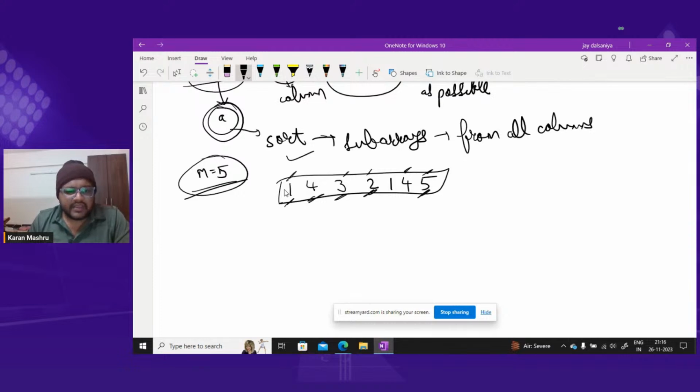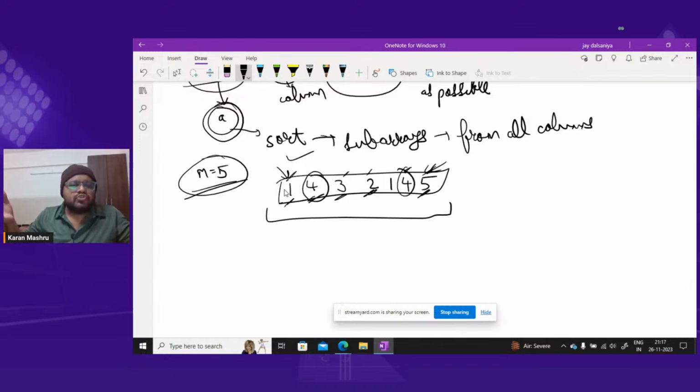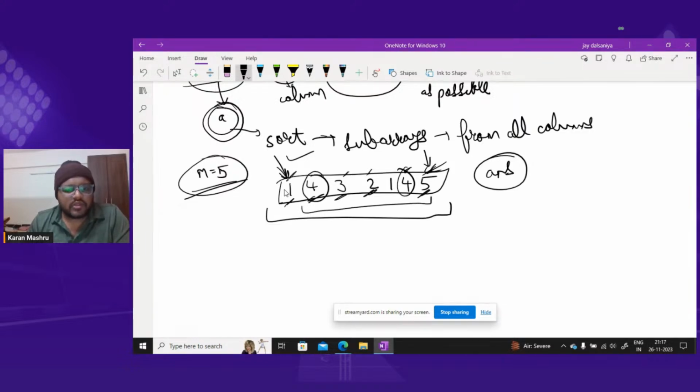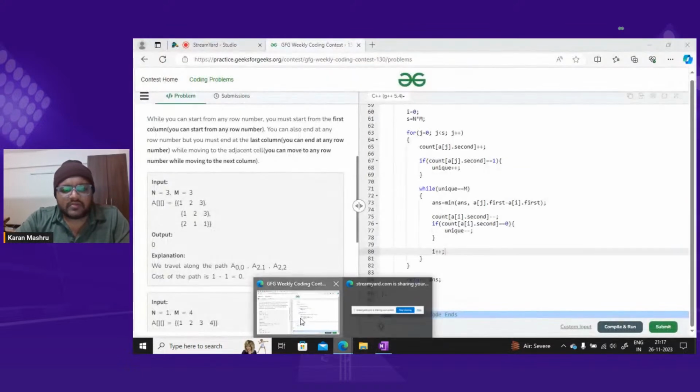Now tell me, if I am looking at this subarray, the maximum value on the path is from the fifth column and the minimum value on the path is from the first column. Whether I selected this value or this value for the fourth column is of no use to us. So I will simply see the difference of this and compare it with my answer variable. Then I will move on to this. This subarray also contains at least one value from all the columns, and so on. I'll keep repeating. So that is what I have done here.